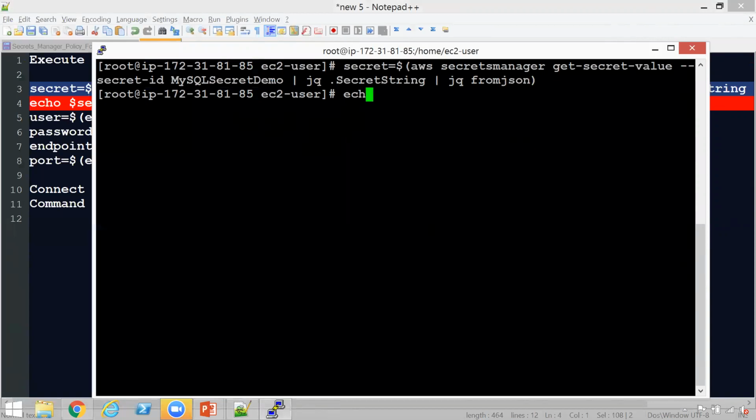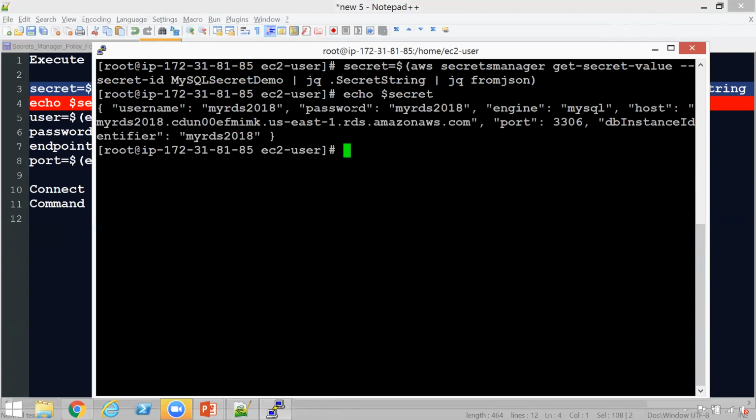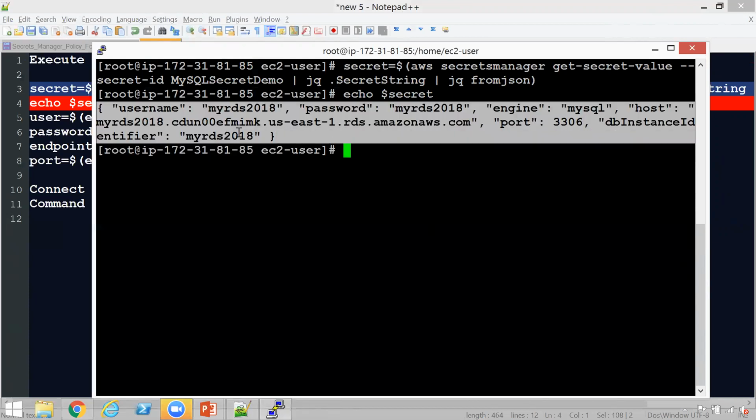Now let us see what is the value of our environment variable named secret. So this is the environment variable, and I'm going to go ahead and echo this variable. So hit enter. And as you see, you can see the entire plain text that we saw earlier. So you can see the username, you can see password, you can see engine, this host right over here, this port, and the DB instance identifier. So basically, our entire secret string has now been stored successfully in our environment variable named secret.